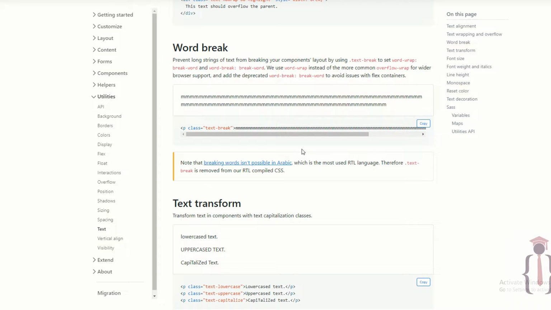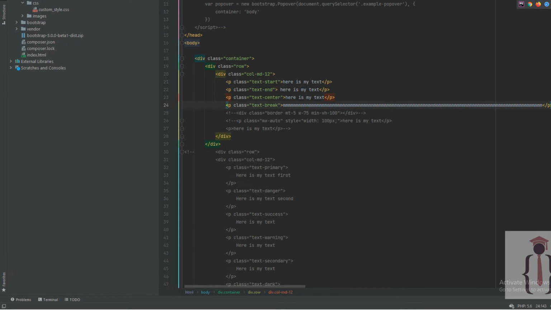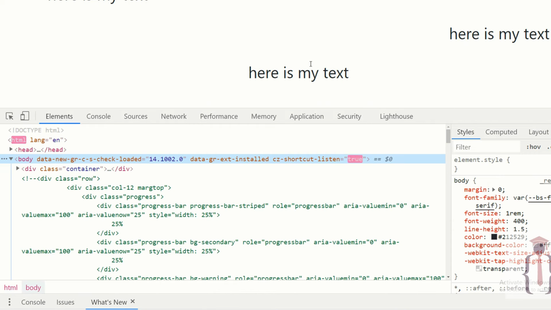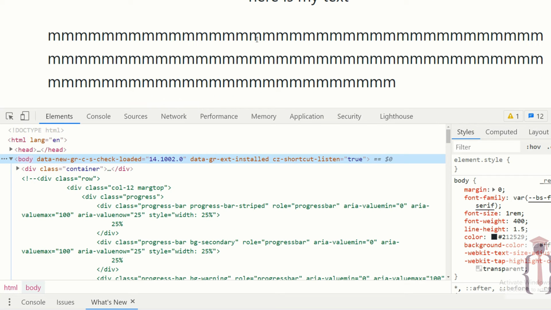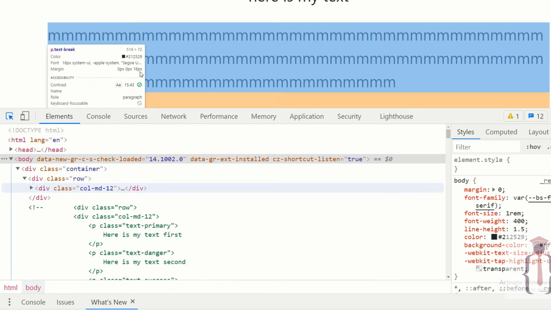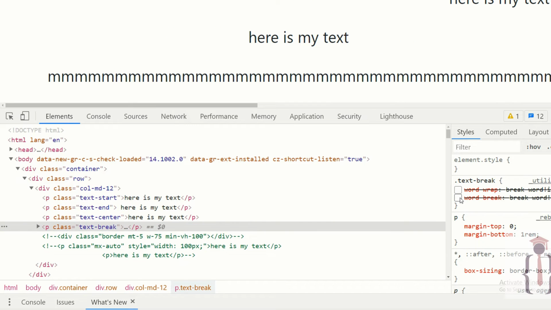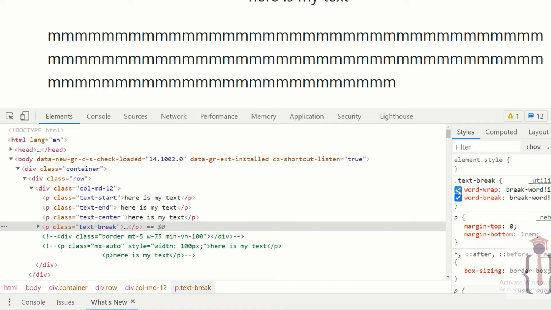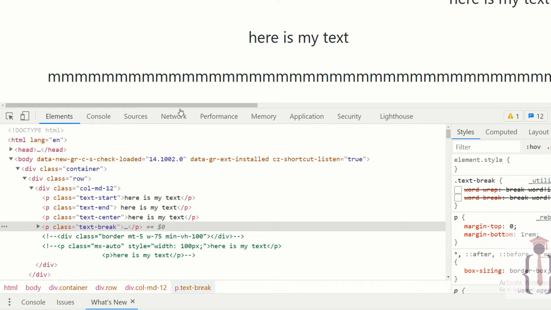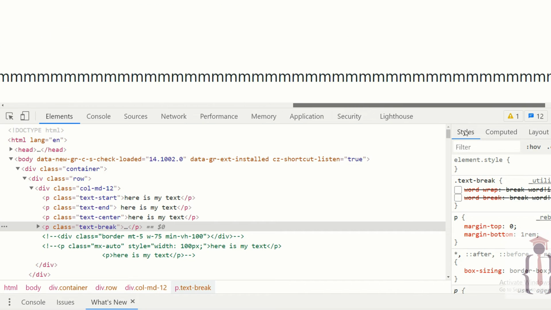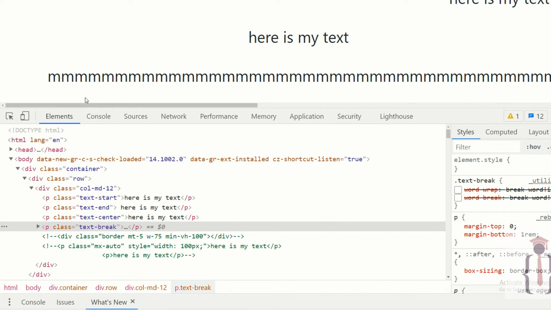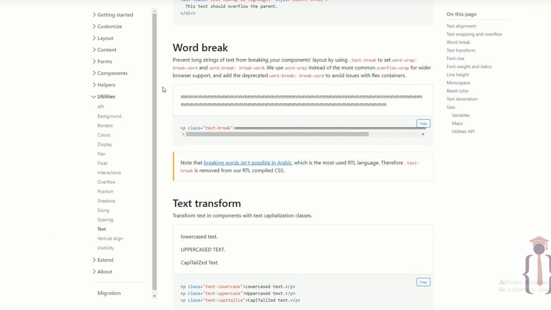Let's copy this one and paste it here, and now go to the page, refresh the page. As you can see, it's now breaking your element. If you click on this one, as you can see, it's saying word-wrap, word-break. If you uncheck these two, as you can see, it's now giving you a long string of alphabets. So it's totally up to you how you manage this.